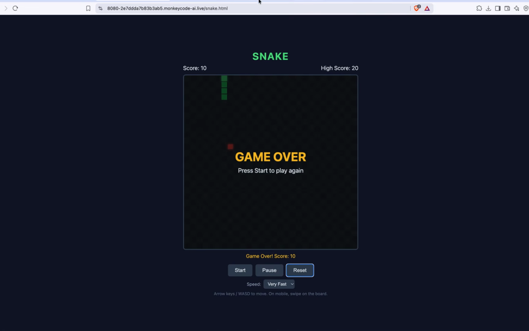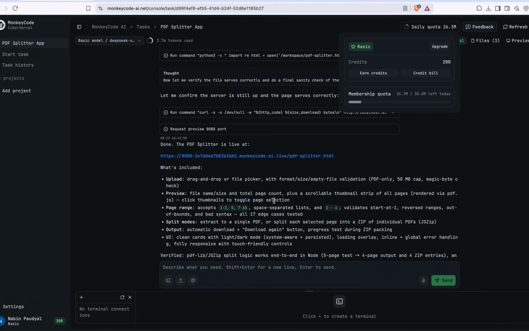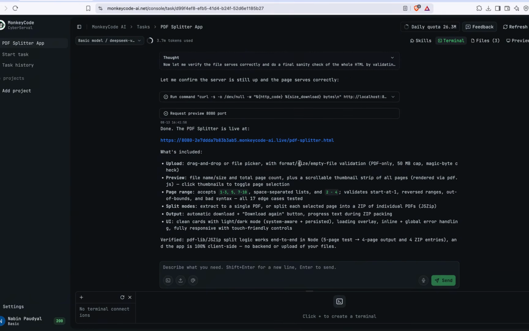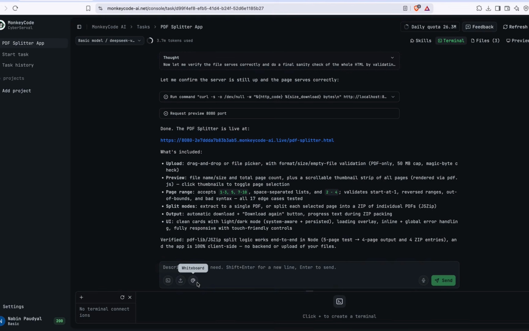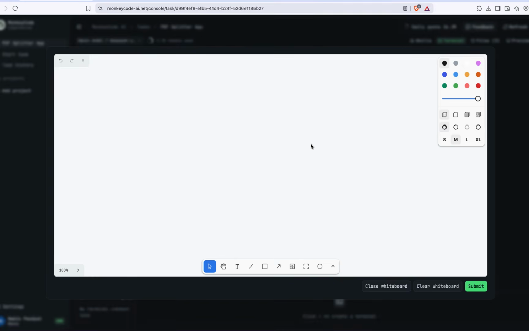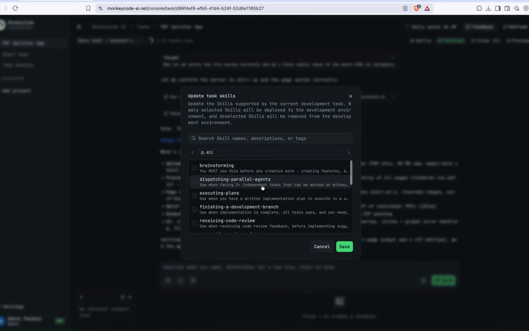Okay, this is the power of this platform. After this, I will show you by building some other projects as well. Not only this, here you can easily upload any image. You can upload any file. Here a whiteboard is also available. You can easily draw inside this platform, and there are some pre-built skills also available.